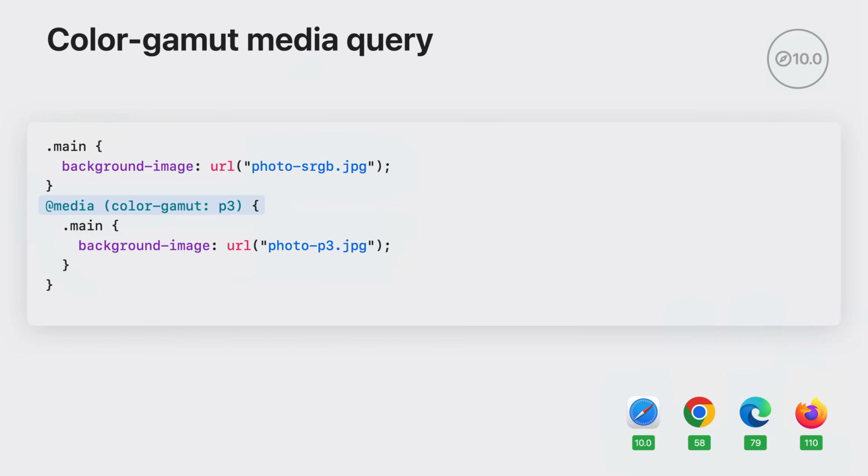There's a media query in CSS for testing color gamut support when you need a way to conditionally specify CSS, depending on what the user's hardware and software can do. We shipped support for the color gamut media query back in 2016 in Safari 10.0.